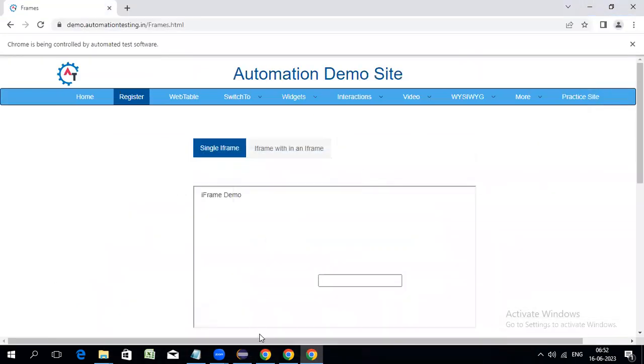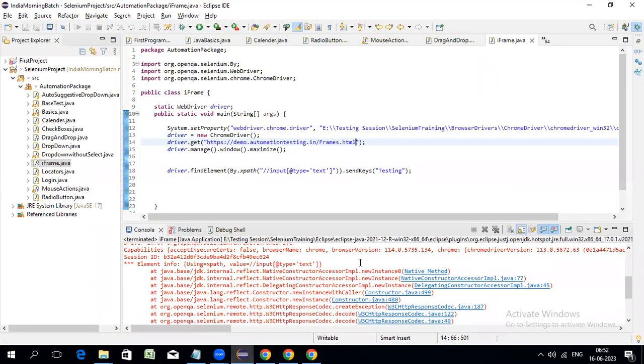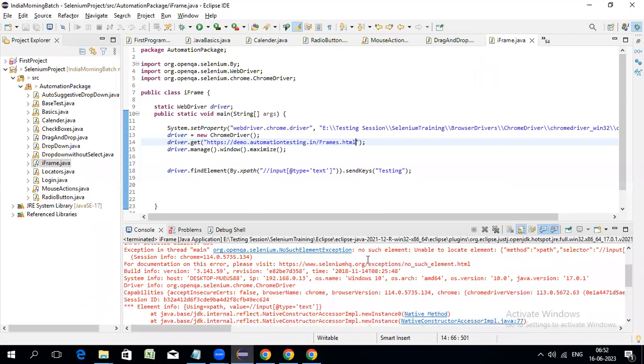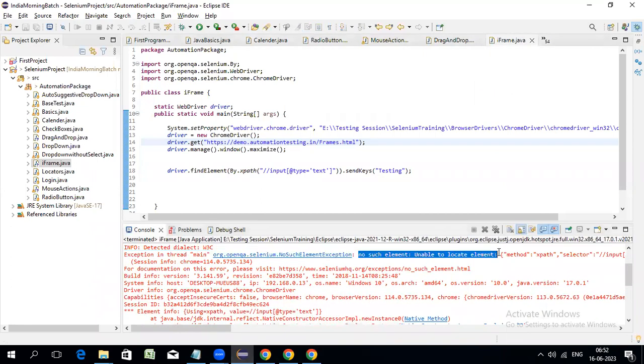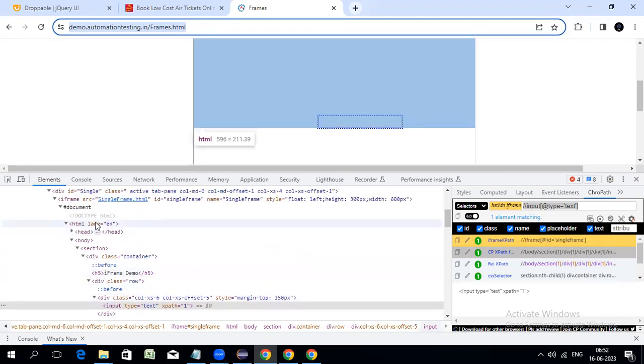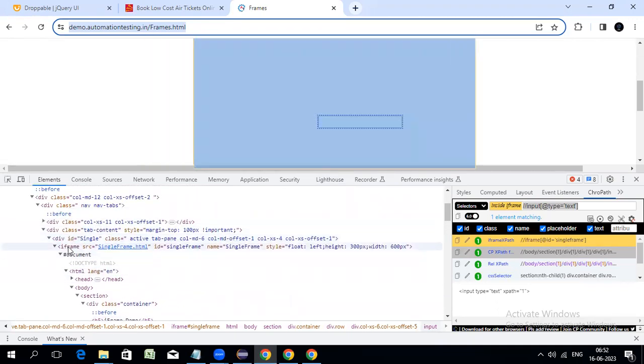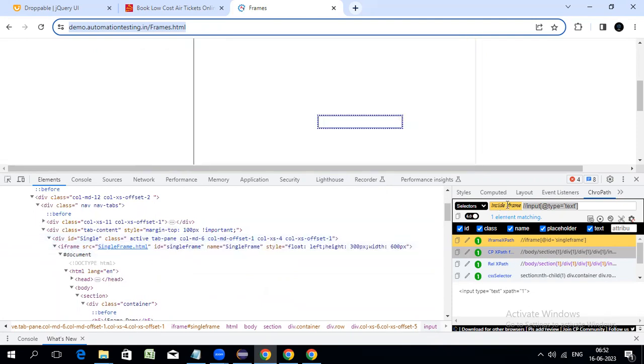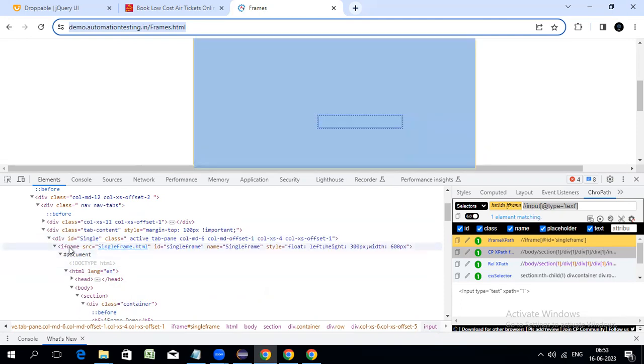See, it has opened, but it is throwing an error, unable to locate element. But we are sure that we are using the correct element XPath. In that case, we can see we have something called iFrame. See, this is iFrame, and even ChroPath is showing it is inside the iFrame. So this is iFrame.